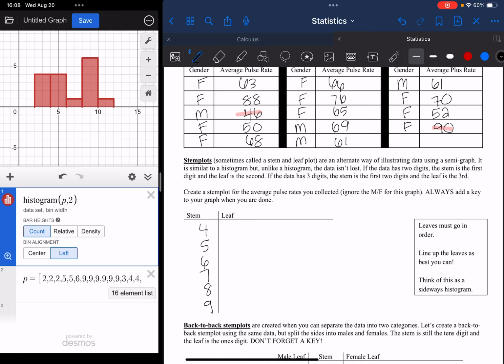And then I'm going to look at everyone else's average pulse rate, and I'm going to fill in the leaves, the second digits, and I'm going to make sure that they are in numerical order. So I have 46, and then I have 50 and 52, then I have 61, 61. Notice that since there were 2 of them, I had to write it twice. 63, 65, 66, 68, 69. Then I had 70, 76, 88, and 90.